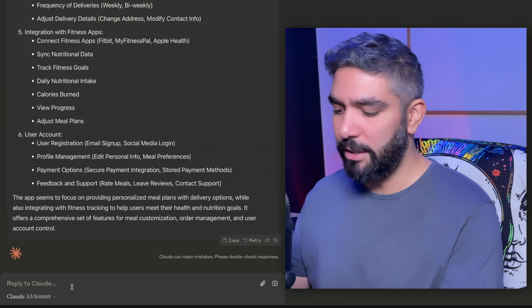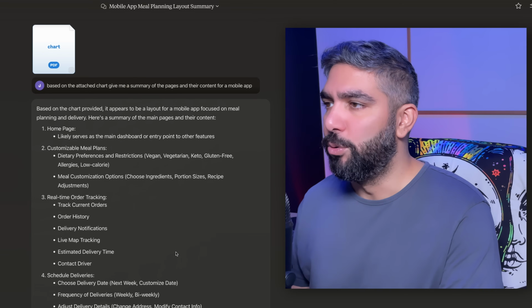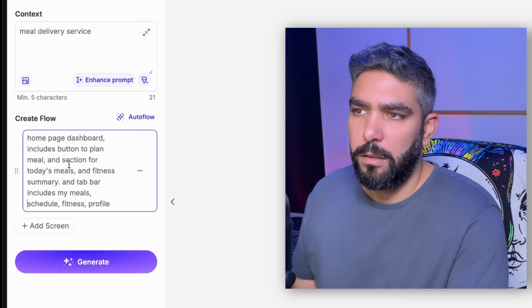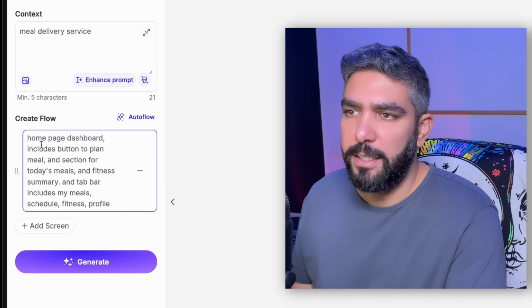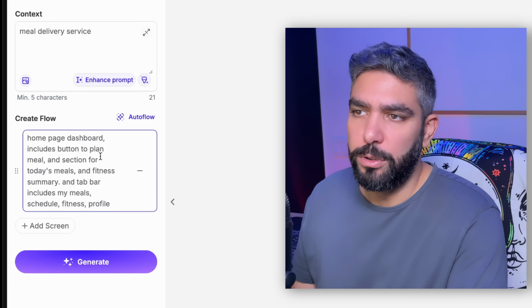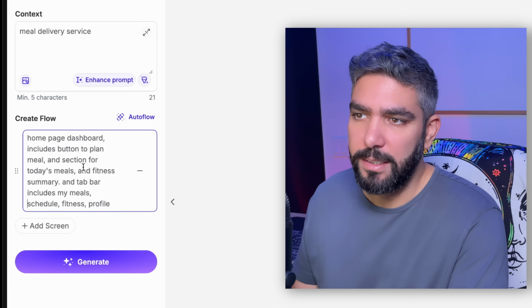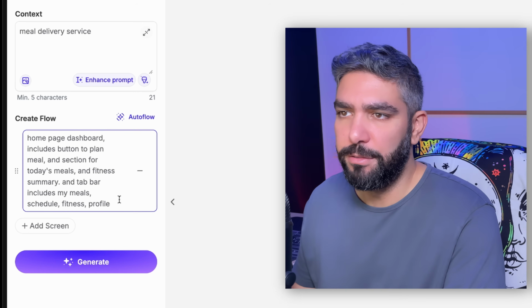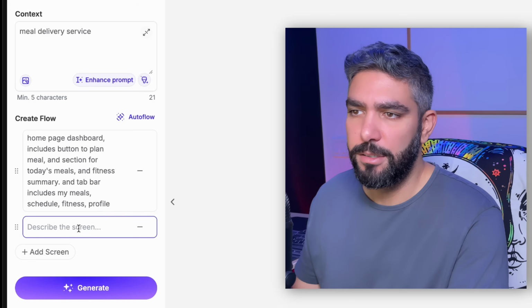So I'm going to say create a wireframe for page 1. So this is what Claude gave me. I'm going to use these screen elements to tell UXPilot to include them in the homepage. Alright, so for the first page, I asked for a homepage dashboard that includes a button to plan meals, a section for today's meals, and a fitness summary. And then a tab bar includes my meals, schedule, fitness, and profile. That's the first page. I'm gonna add another screen here.